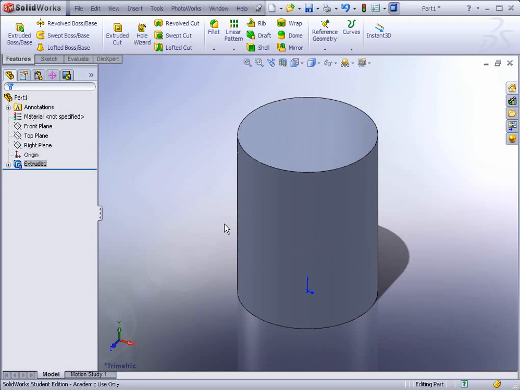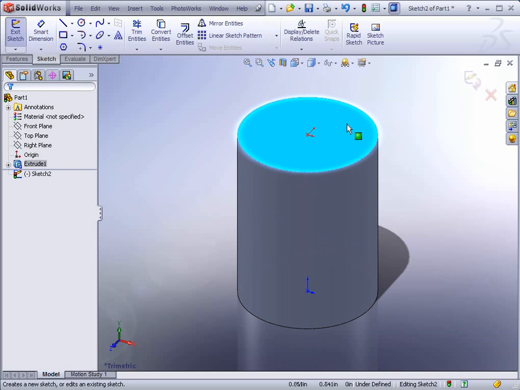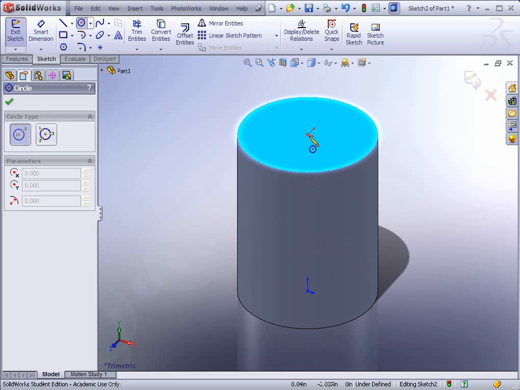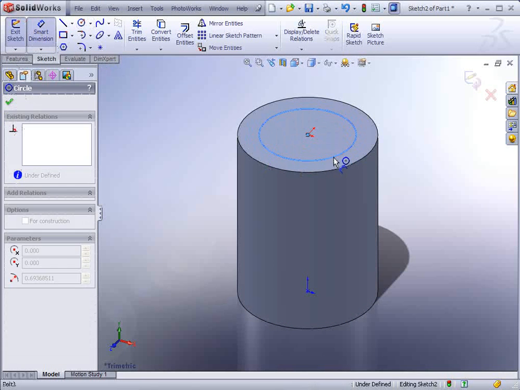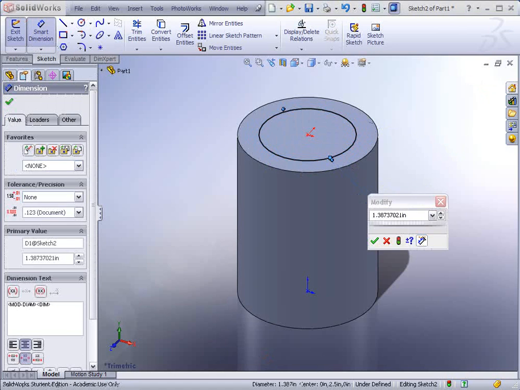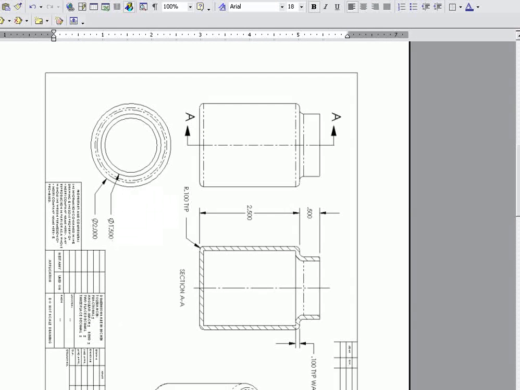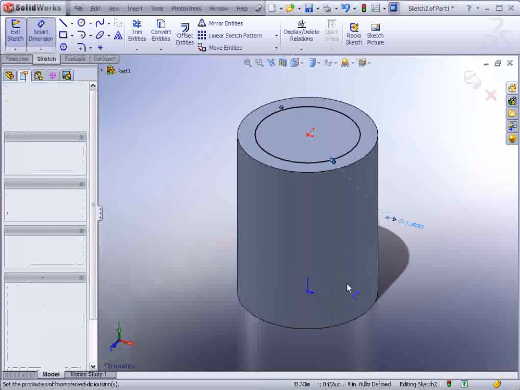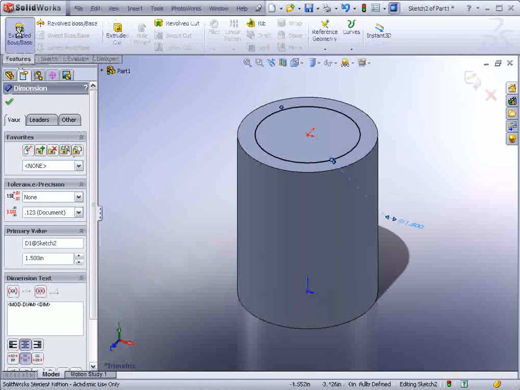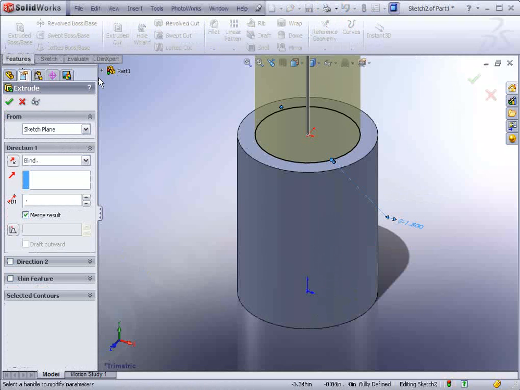Once you have that 2.5 inches high, go ahead and select the top surface with your pointer and go to the Quick Launch Sketch, or go to Sketch up at the top and click on the Sketch tool. Now draw another circle right at the origin, which is your center, and let's dimension that, and that's going to be 1.5 in diameter. Now we go to Features and extrude that 0.5 inches high.